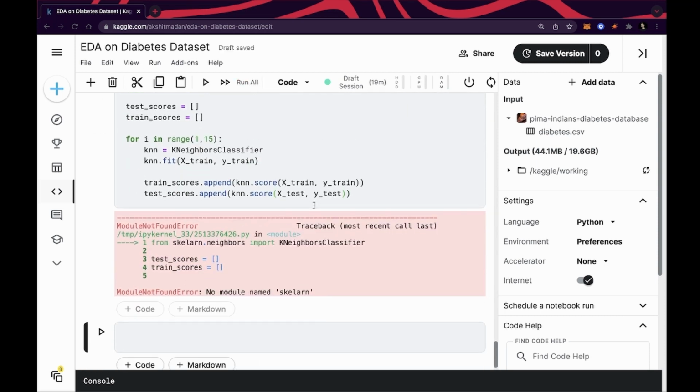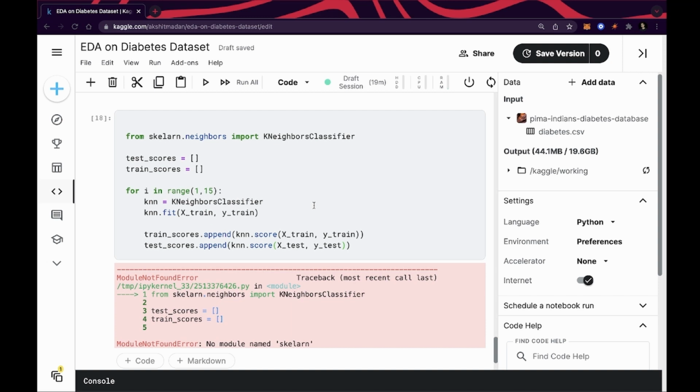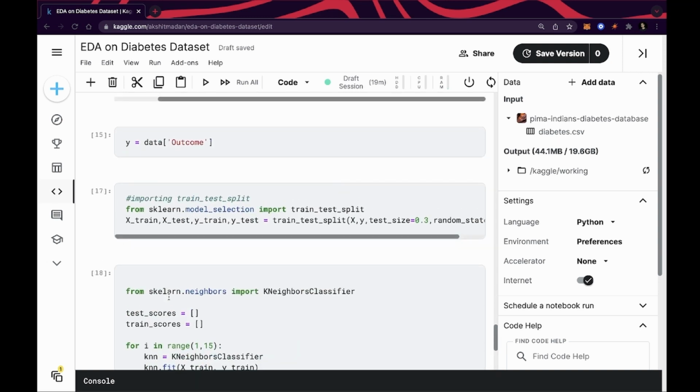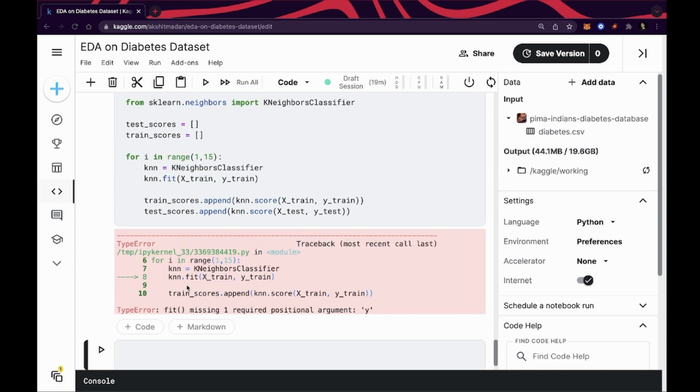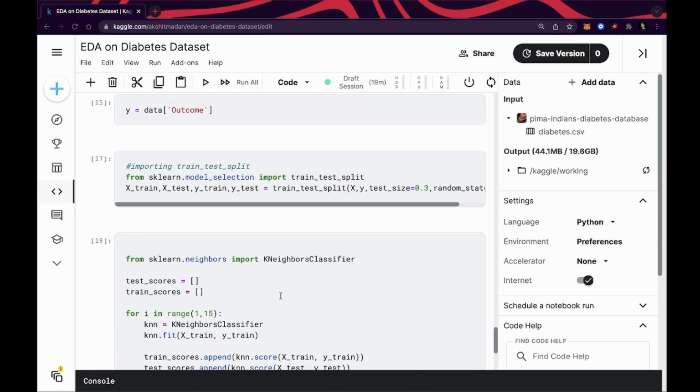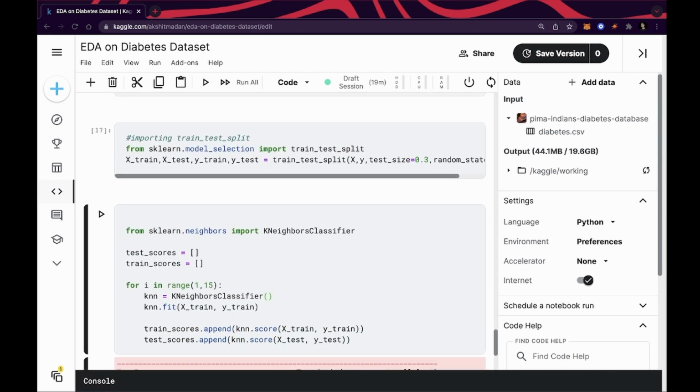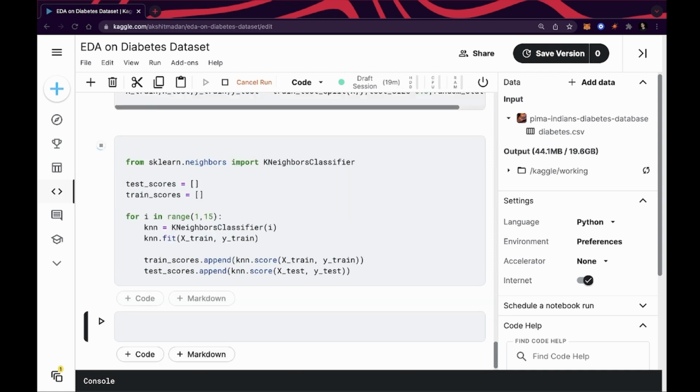So there is some error, sklearn.neighbors, okay, there is a spelling mistake in sklearn, and one more error, knn.fit x_train: one missing required positional argument. Yes, in the KNeighborsClassifier we are having i. I forgot the main thing, that is how many k neighbors you want to pass. So let's wait. Yeah, this is now working perfectly, and based on the scores let's find the best value.